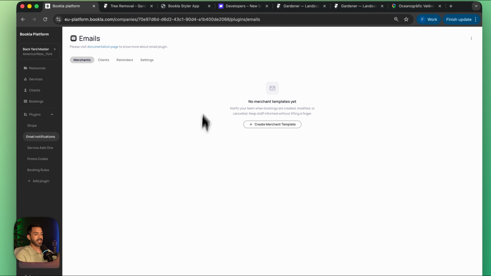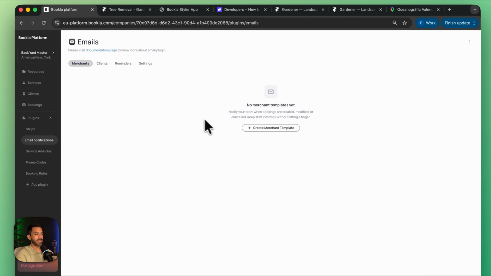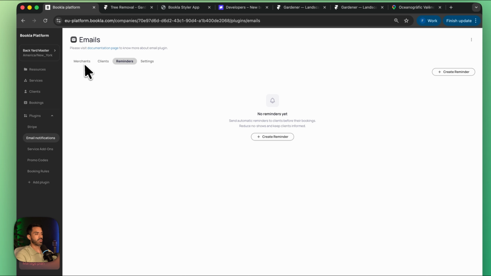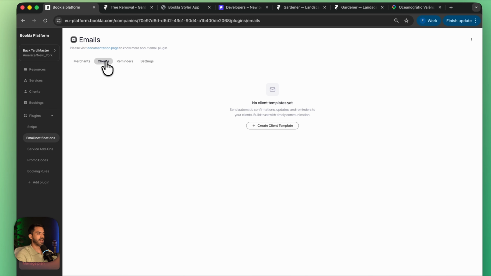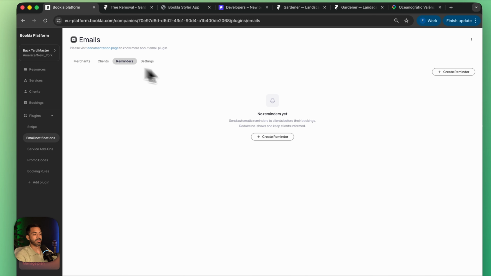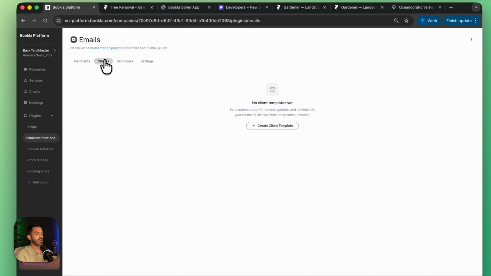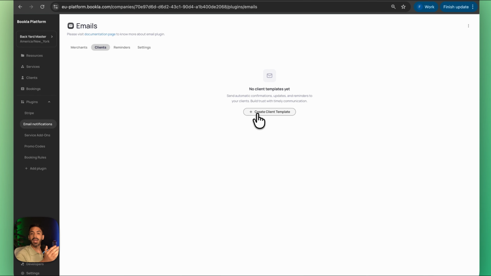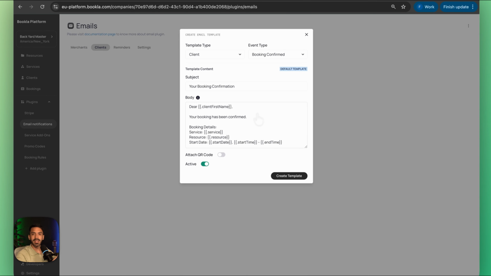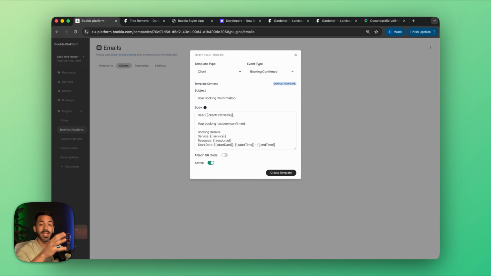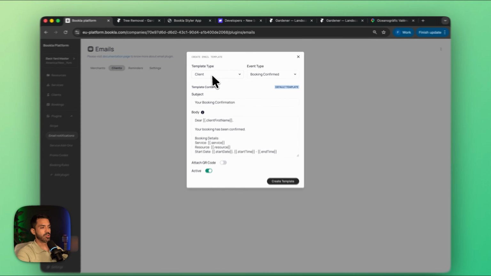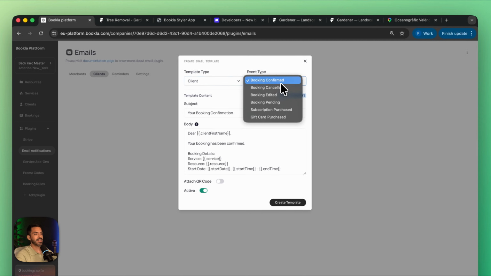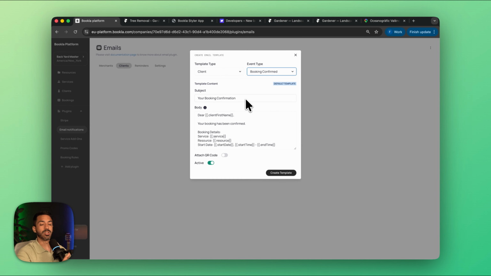Great. Before we abandon the Bookla portal for good, let's take care of one of the last plugins, the email notifications. The way in which it works is that these are template holders. We have merchants, clients, and reminders. Merchants is the business, clients is the customers, reminders is just reminders. So first, we're going to create a template for a client. So every time a client makes a booking, he's gonna receive a confirmation booking. So we need to choose client here and then the event that will trigger the email. In this case, it will be confirmation, and now we can have a subject line.